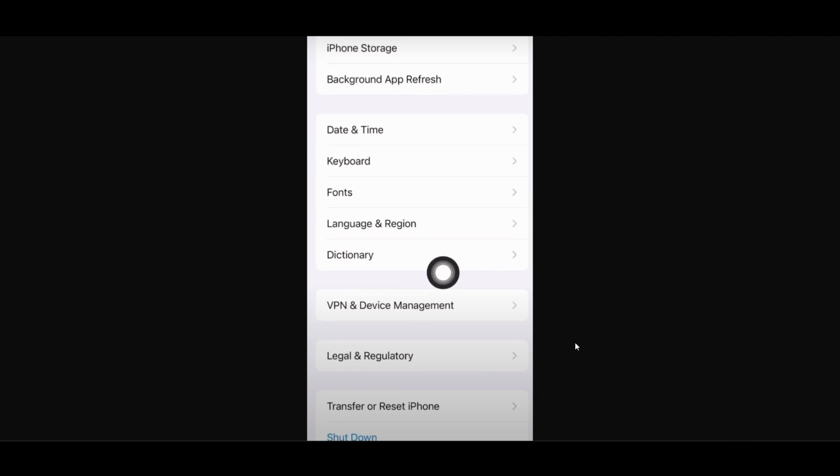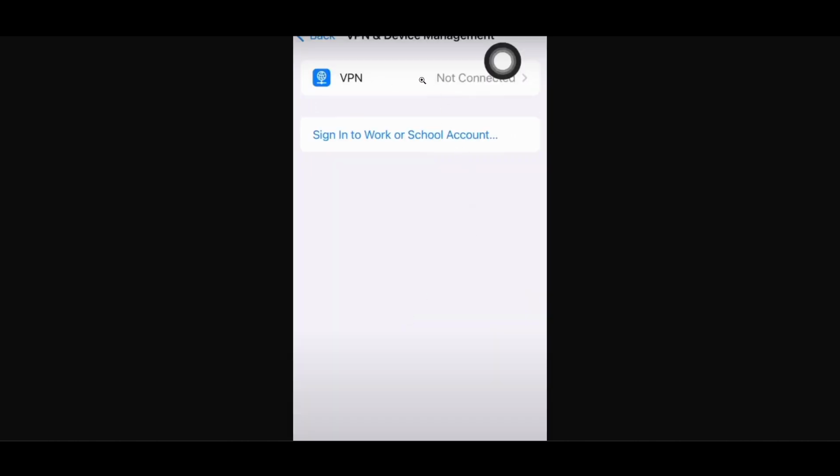In General, make sure that your VPN is turned off, if you have connected. So just to check it, go to VPN and Device Management, and here it should be Not Connected. If you are connected to anything, just go and turn it off.